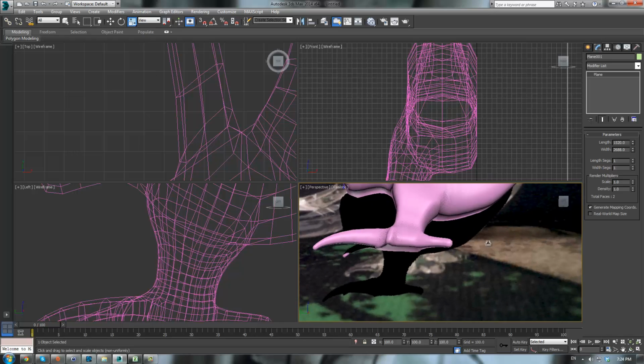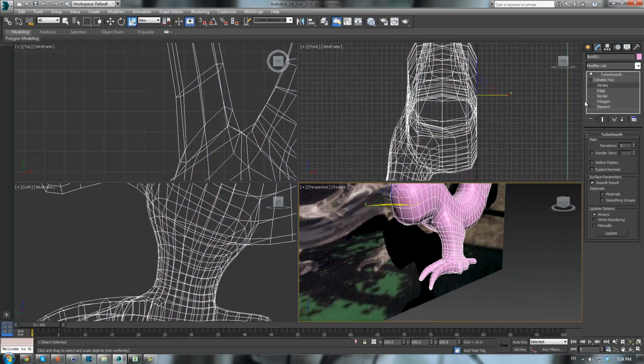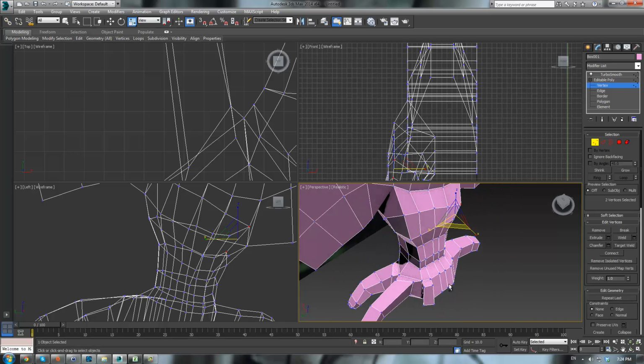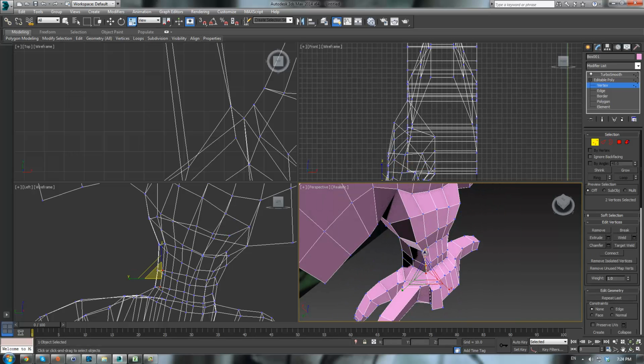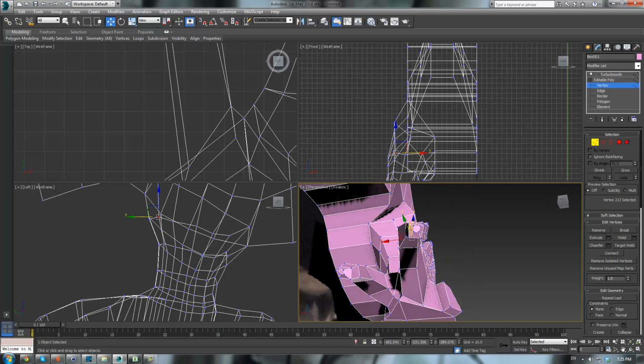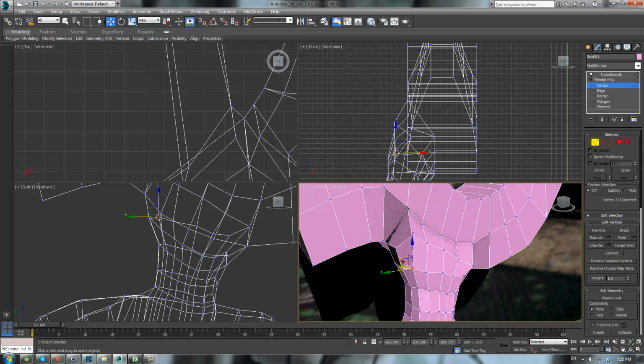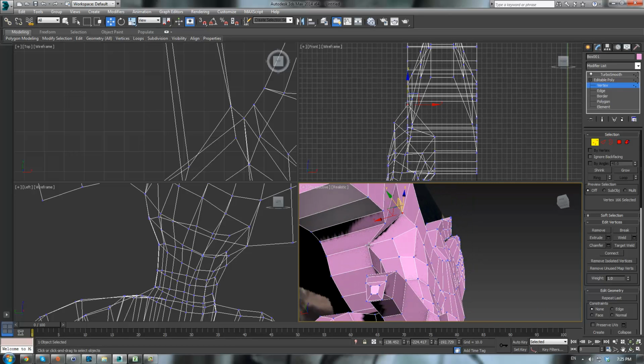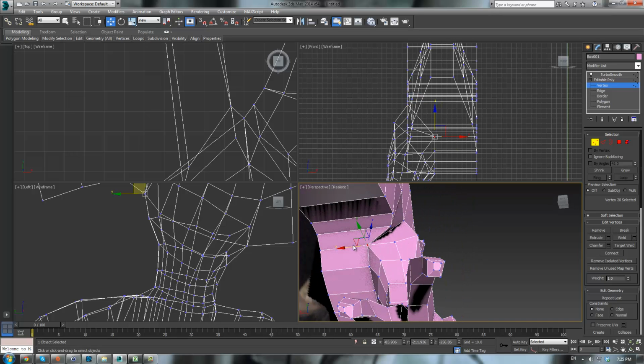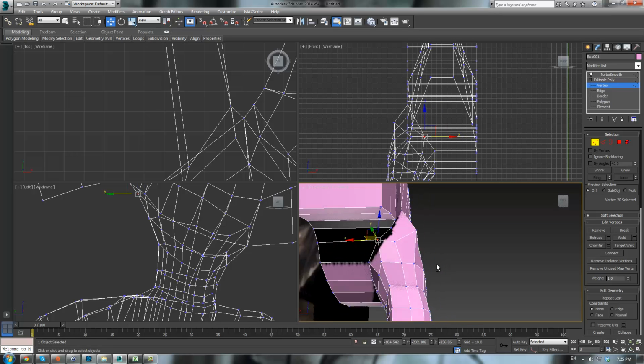Alright, there we go. Now we want to focus on making it a bit more, how should we say, less square-like. So let's try to bring some of these verts in here. Okay.